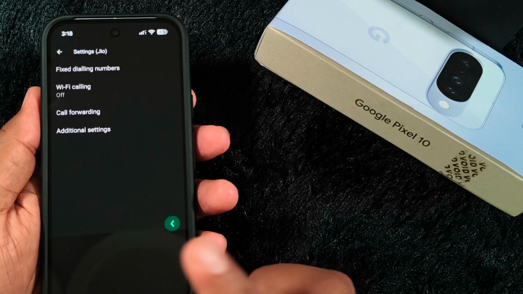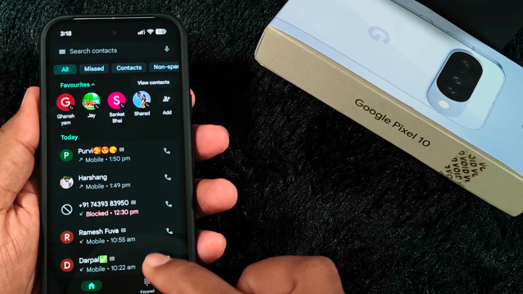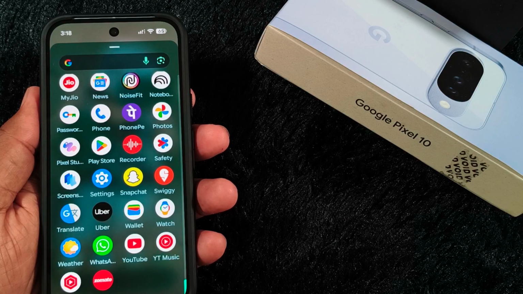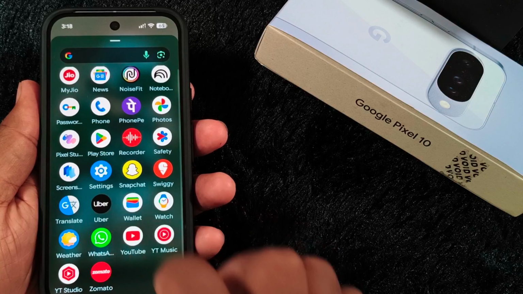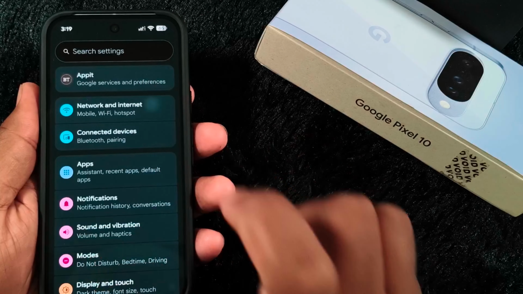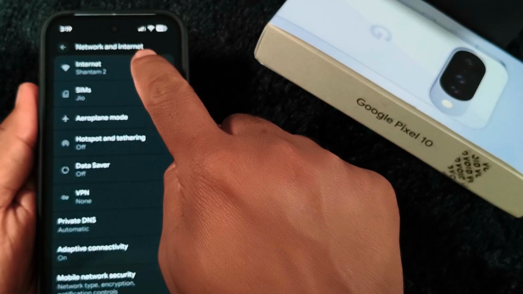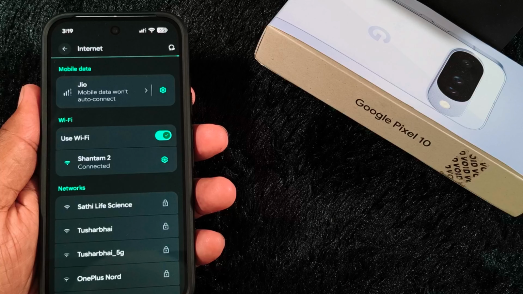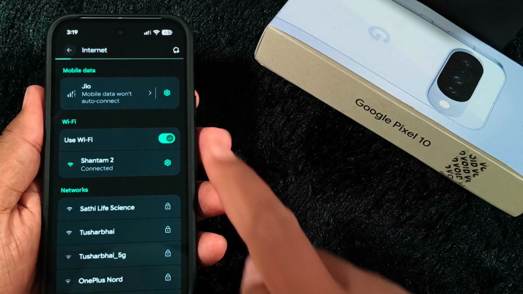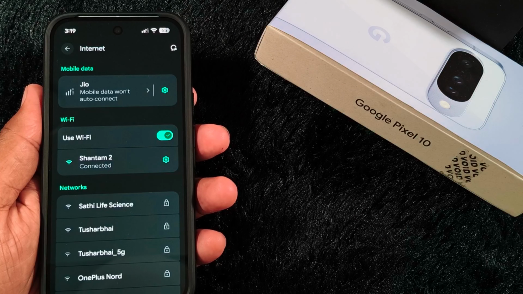So this is the first method. Second method, you can use the phone settings by opening the app drawer on your device. Tap the settings app. Tap on network and internet. Tap on internet. Now here you can see your SIM network name. So tap on the setting gear icon on your device.